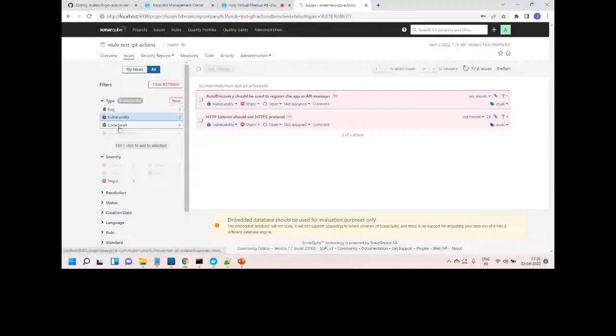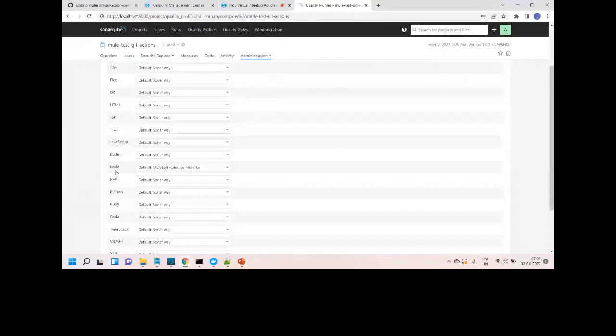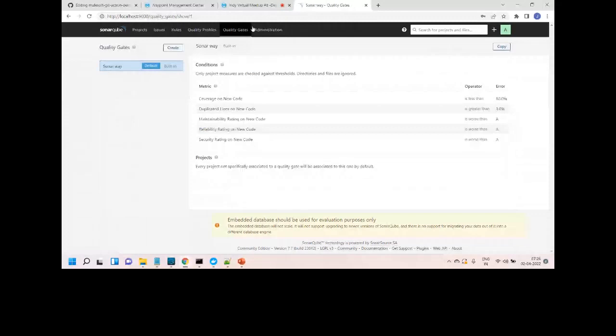Apart from that, you can go to administration, quality profile. By default, if you see, the profile has been configured for Mule 4.x. If you want to do the code scan for Mule 3, you can change the profile from here to Mule rule 3.x basically. Even apart from that, let me go back to project.